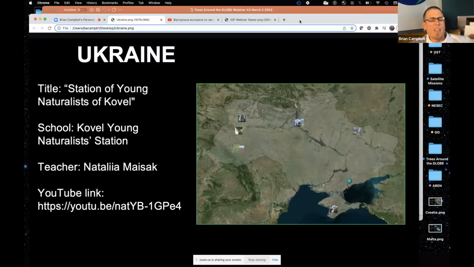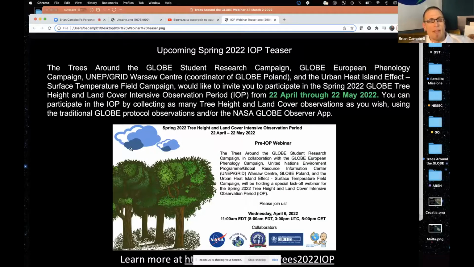So the final thing I want to show you is a reminder that next month we are having the Trees Around the Globe Student Research Campaign collaborative Spring 2022 intensive observation period, in collaboration with the GLOBE European Phenology Campaign, the United Nations Environment Programme GRID-Warsaw Center, the coordinators of GLOBE Poland, and the Urban Heat Island Effect Surface Temperature Field Campaign. That's now an IOP. They consider themselves an IOP. So it's an IOP helping with an IOP, which is awesome.